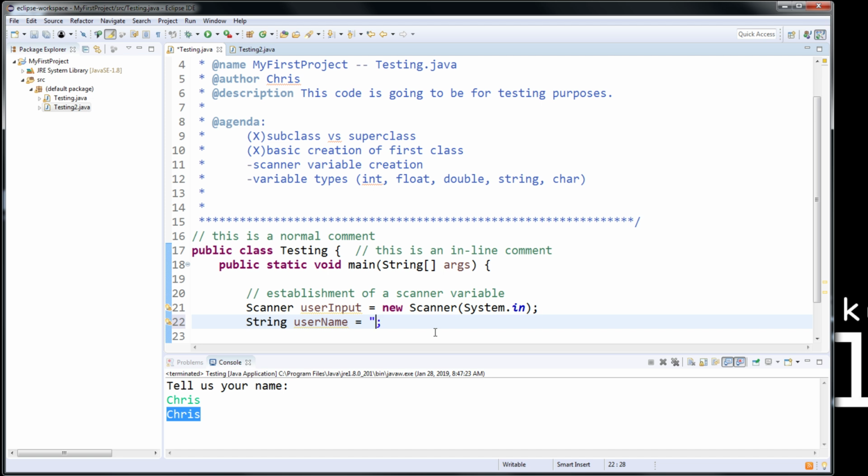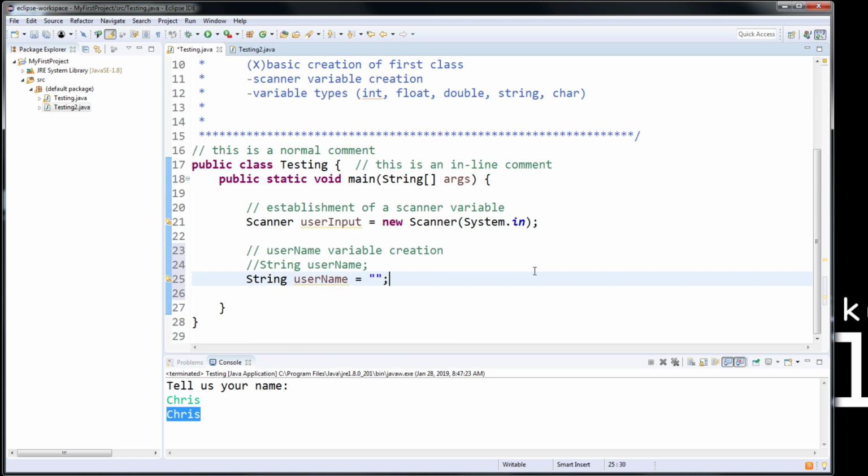I could also write string username. These are the exact same things because when I say string username, it's literally populating a null or empty string. So right now, I guess we'll keep it a little bit more manual, and then we'll show the alternate if you guys want. So this would be the alternate form. Username variable creation. So there you go. You have username variable creation.